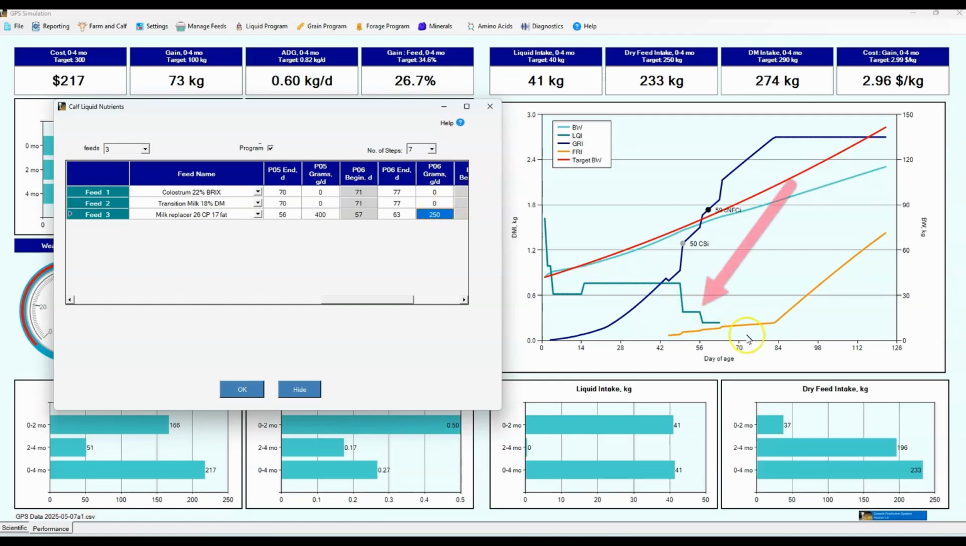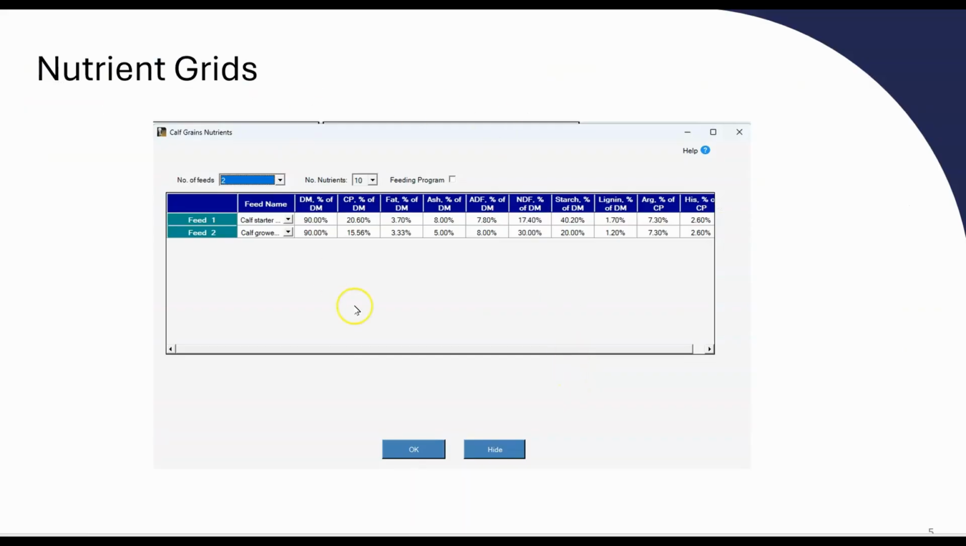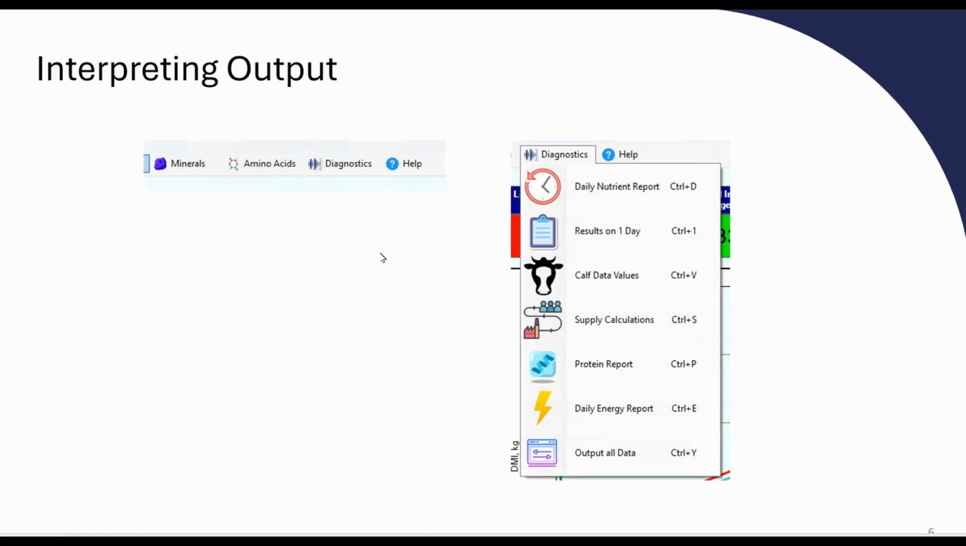And you'll notice here there was a change. I'll set that back to 0. And you'll notice here there's a change as I make that calculation. The nutrient grids are essential, and as you go through the calculations of the model, these will be the primary place where you will be entering the feeding program and the nutrient content data.